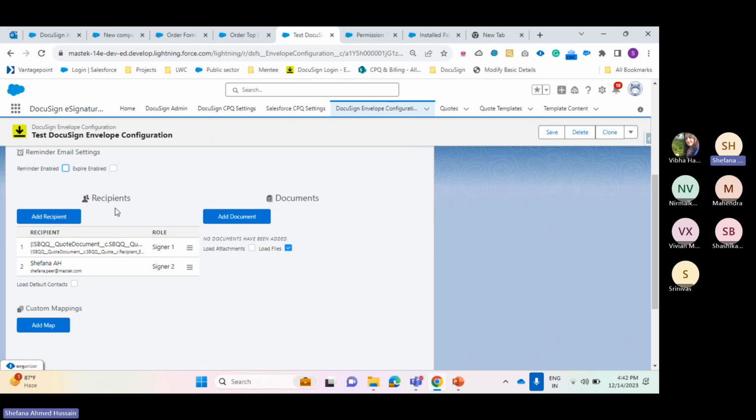Next come the recipients. So here the recipients, DocuSign relies on dynamic things. We can't just go to each and every one to do it manually. So we have the dynamic option here.